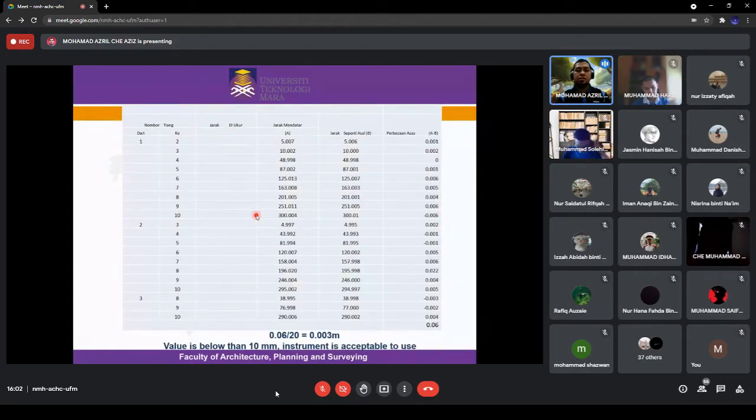Okay, so this is an example of how you record the data, how you want to prepare your form. You have a horizontal distance, and then you have an existing distance from the survey department. Then you will do the comparison. At the last you get 0.06.